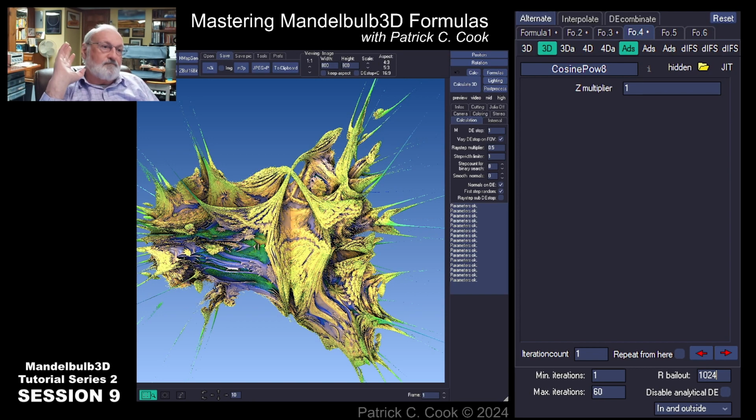Okay, so now you know everything there is to know about iteration count, which is per formula slot, min and max iterations, which is the formula sequence, and the R bailout, which applies to the formula sequence.